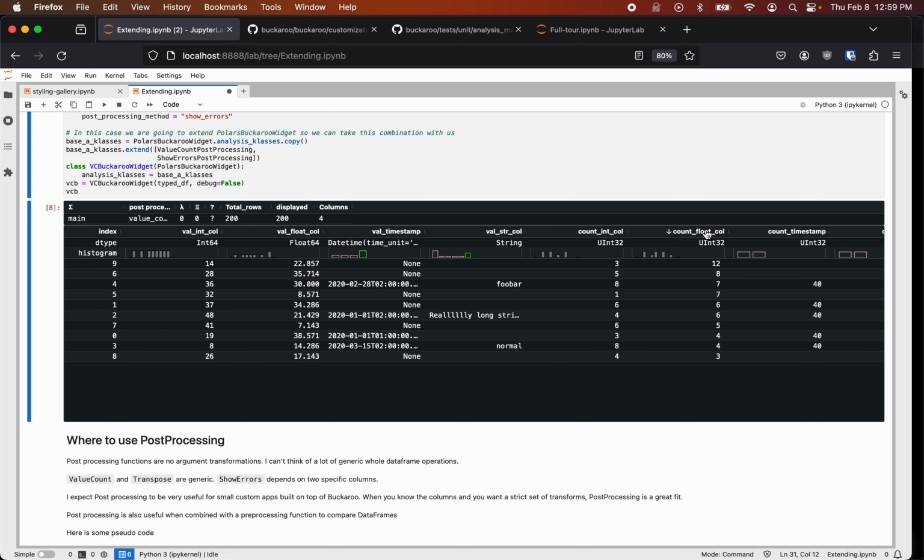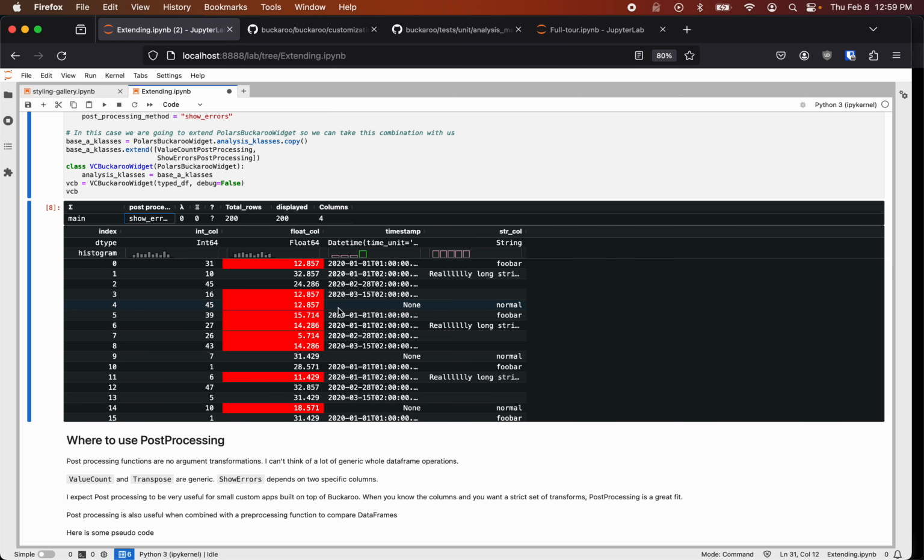It'd be nice if there was a float column count, but whatever, that was the way I built it. You can edit it as you want. Here's show errors. So 12 less than 20 gets read, and we say some error.